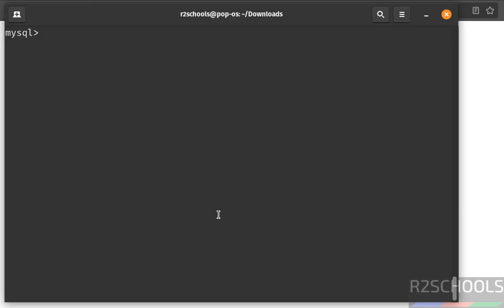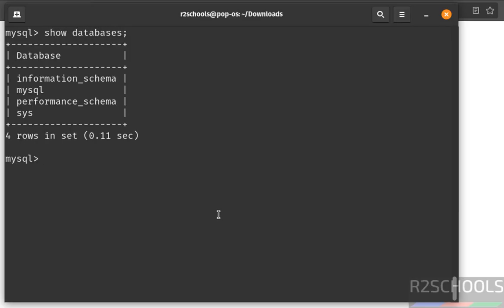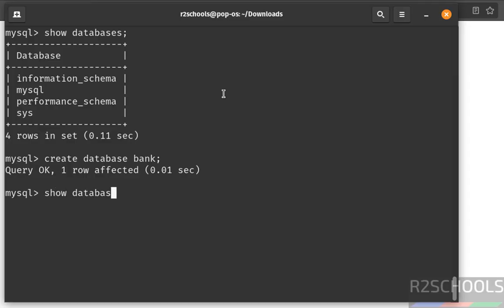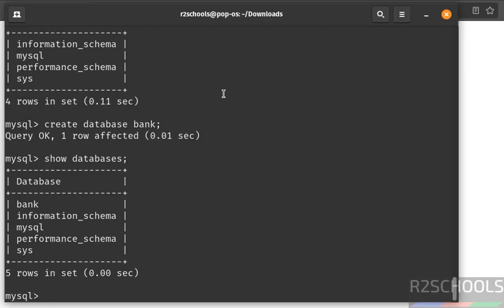Okay, now verify the list of databases. Show databases. See, these are the default databases that come with the MySQL installation. Let us create a database. Create database, then provide the name of the database. Again verify. See, the new database is created.